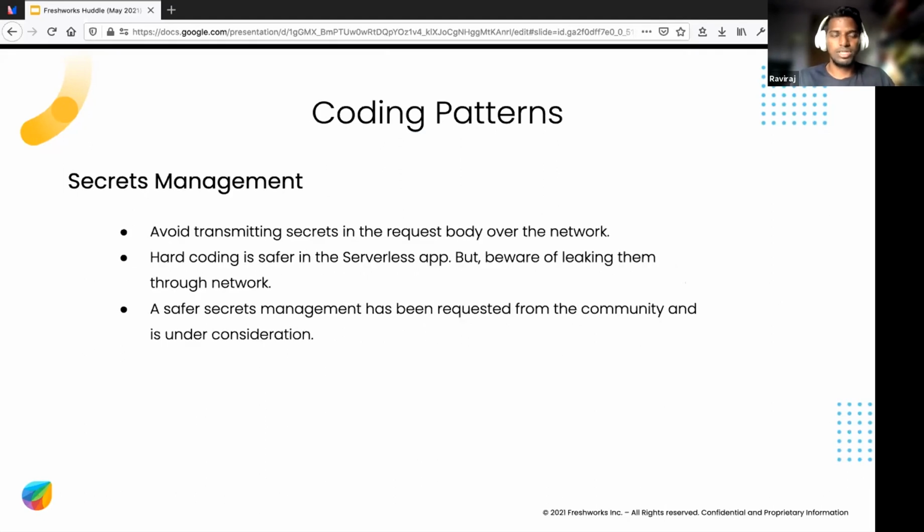Then that comes to secrets management, right? As long as you are using the secrets within the serverless environment, it is fine. You can even hard code them without leaking anywhere, right? But you have to be careful not to leak them anywhere you are making a network call. Also, avoid transmitting secrets in the request body.